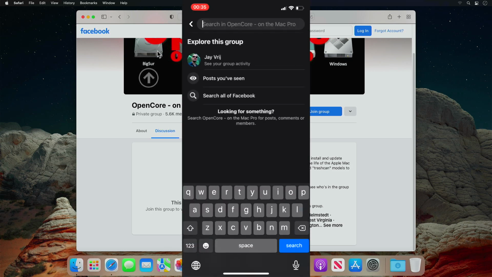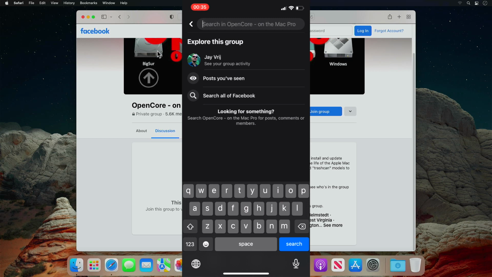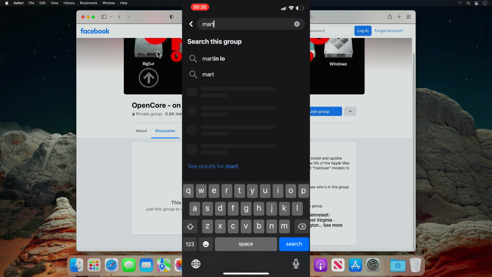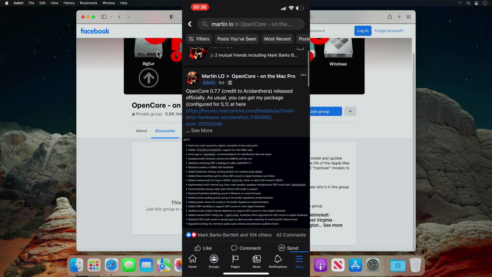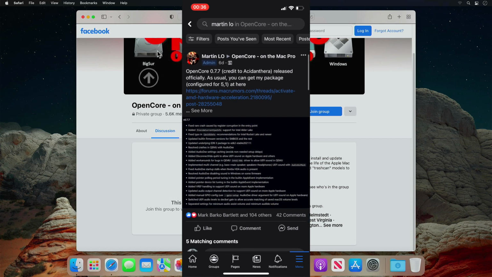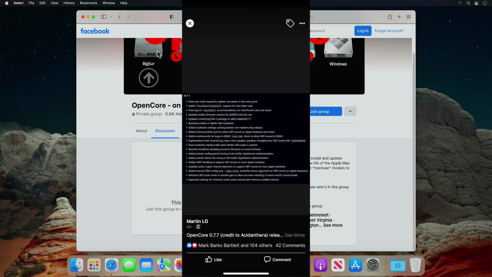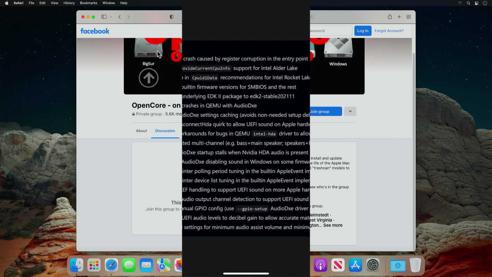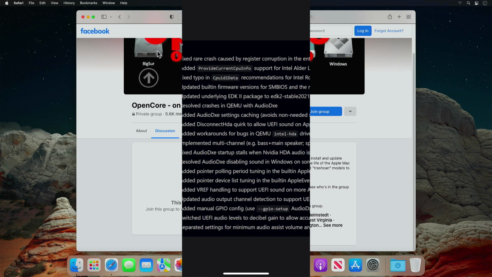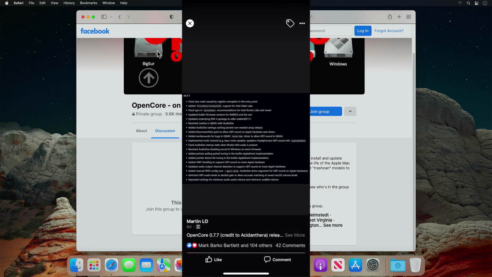What you do is you perform a search, and you search for the name Martin Lowe. And what you'll get, because he doesn't post much, he only does replies, is you'll get something like this: OpenCore 077 released. And this is a lot easier to digest. You have an image that shows you a nice bullet point list with all the bug fixes, issues, new features, stuff like that.